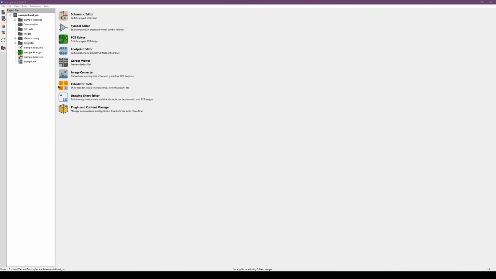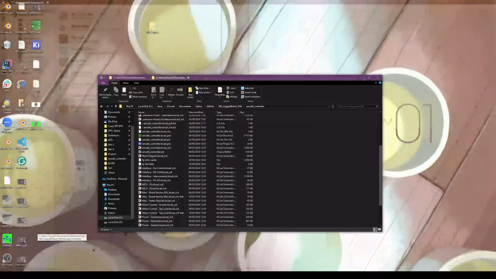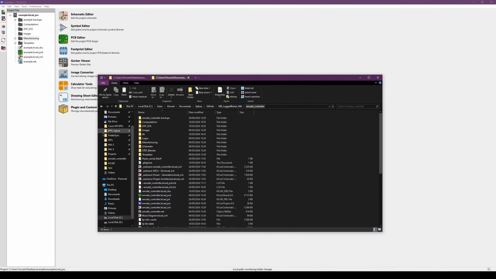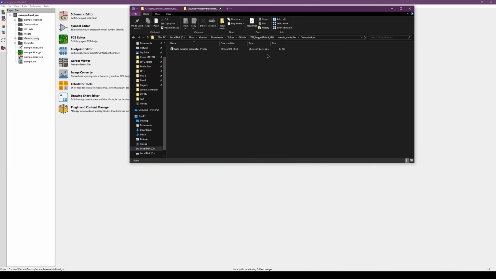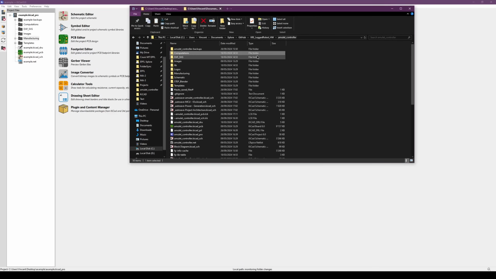Once you have created your project with the template, you will see here all of the predefined folders that I personally use in most of my projects. So for example, we can see here in the Amulet controller project, which follows this same template, we have the computations where I put every computation that is needed to understand this project. Here it is an Excel sheet, for example.